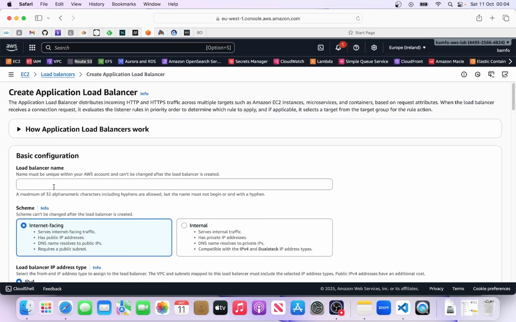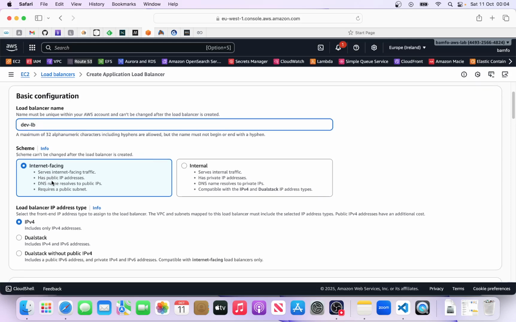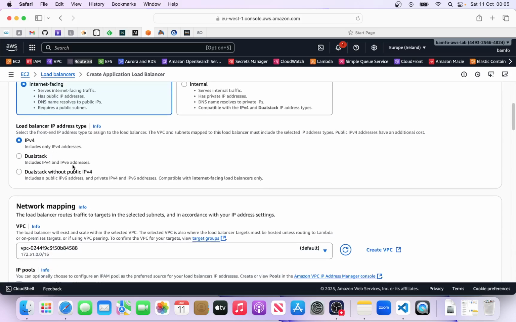We select that, we give it a name. So for the load balancer, let's call it dev. Everything is like dev. Yeah, dev hyphen lb. Yeah, load balancer is fine. Right, so this is going to be internet facing. Okay, so it's going to face the internet and collect the traffic, distribute the traffic to the target. So internet facing, we are happy with that. IP version 4, that is okay.